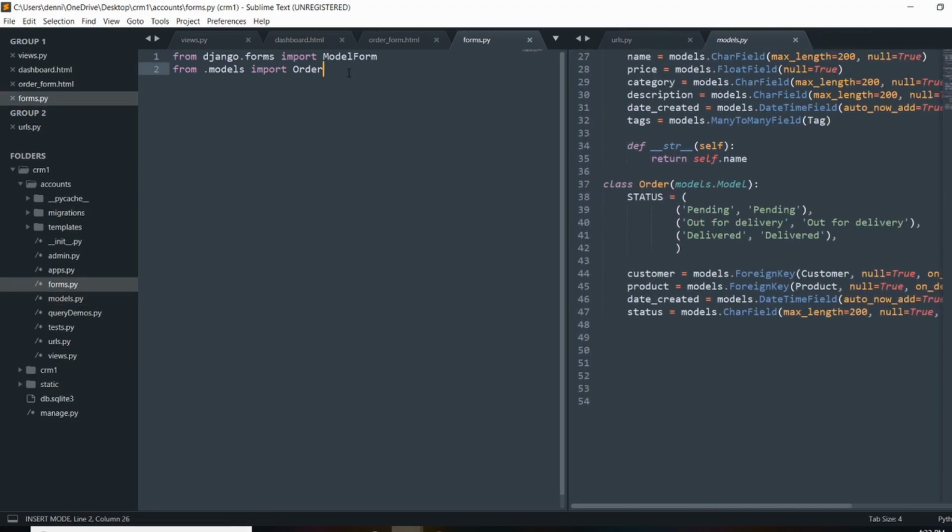Okay, so we've made those imports, and now we can create the form as a class. So we'll do class, and what I like to do is call the model form the name of the model, and then I just finish it with Form, with a capital F. So if I were to create a customer form, it would be CustomerForm. That's the convention I use. And then we're just going to inherit from ModelForm, and close that out.